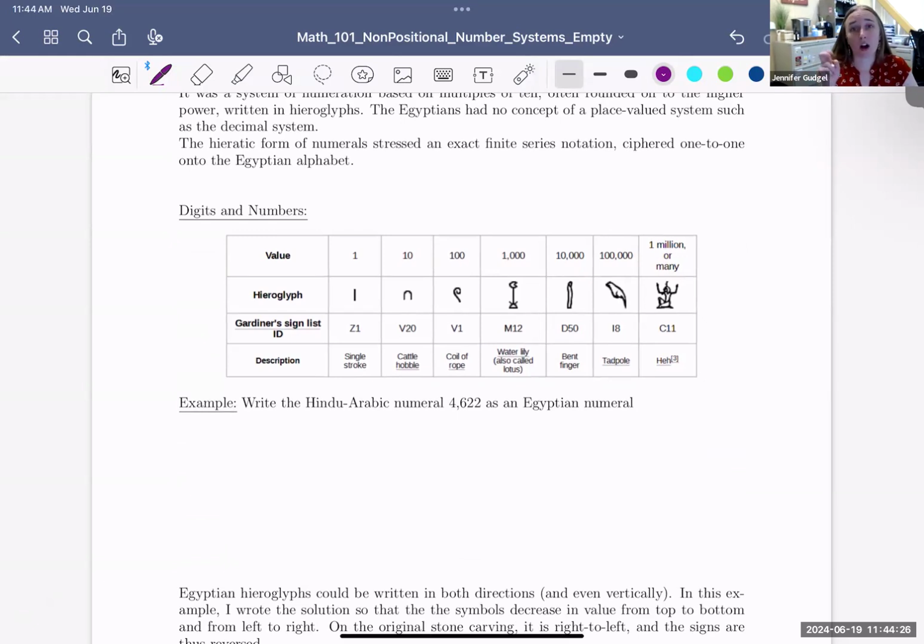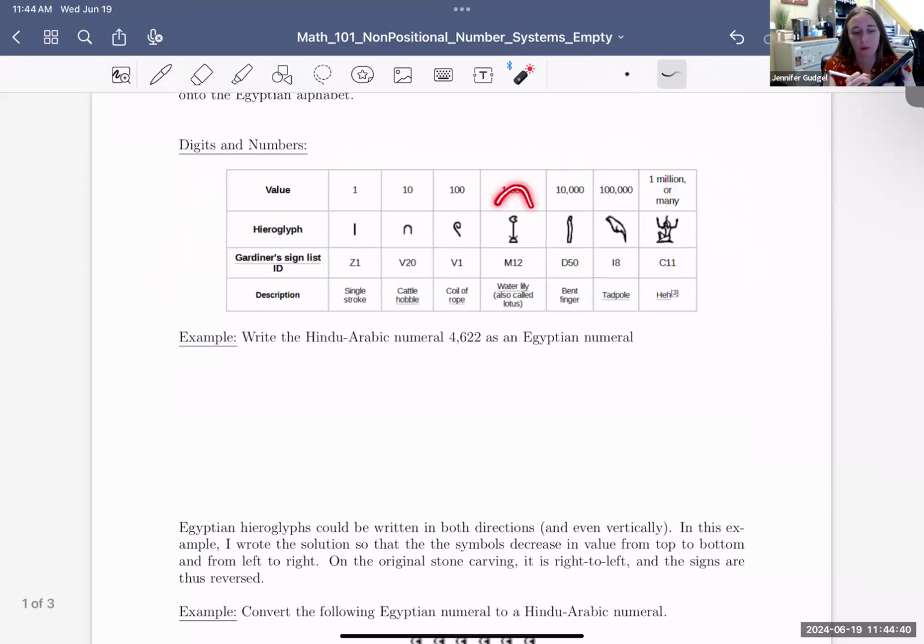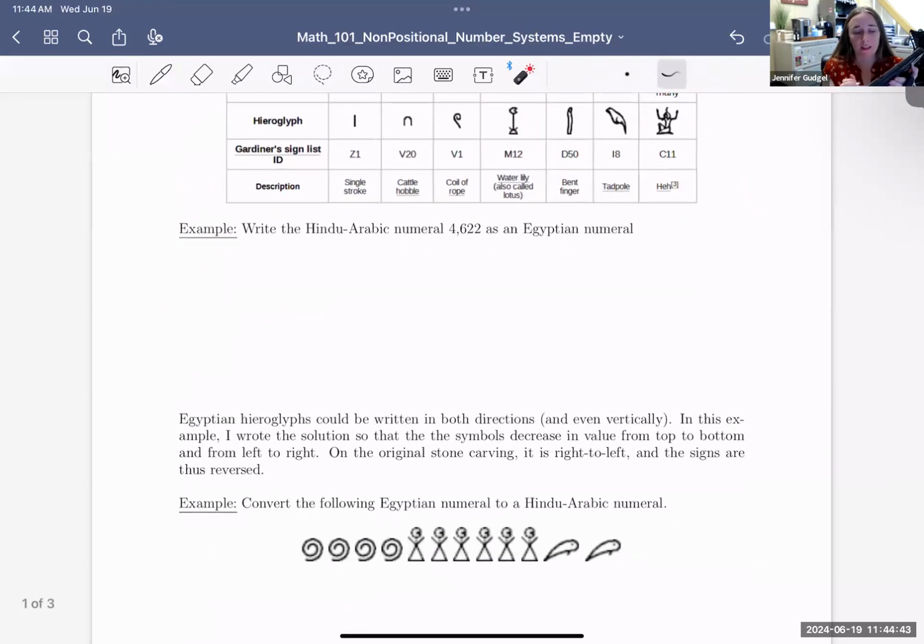The reason this is a non-positional number system is because the order in which these symbols are written doesn't actually change anything. All right, we've got one way that they can be displayed here. You'll see in the homework that they might look slightly different. For example, this lotus or water lily looks like this in one depiction, and it looks like this in another. So just realize that there's two differences that you might see throughout the homework, and do your best to draw each one to make sure that I could see which one you were meaning to display.